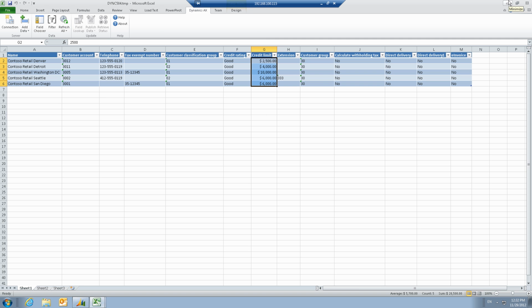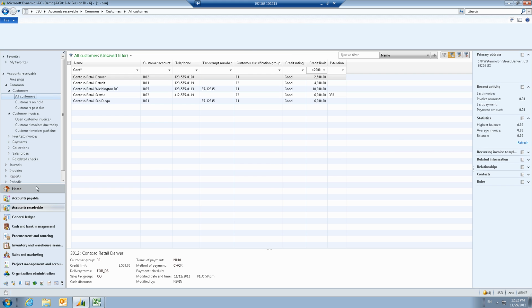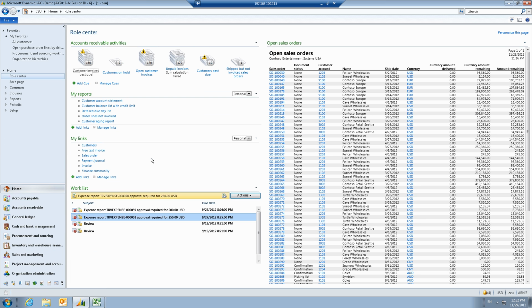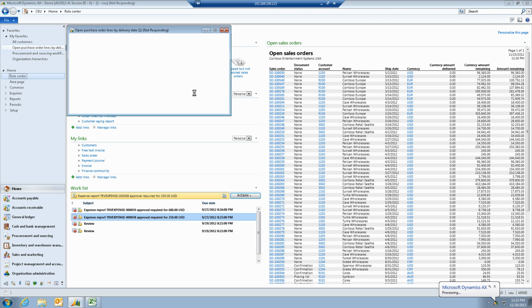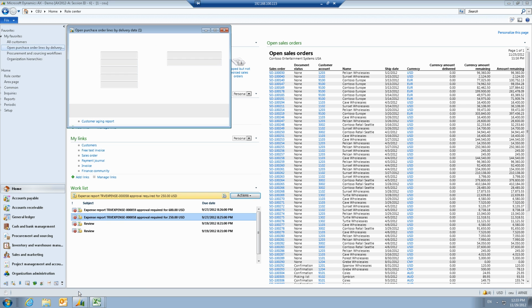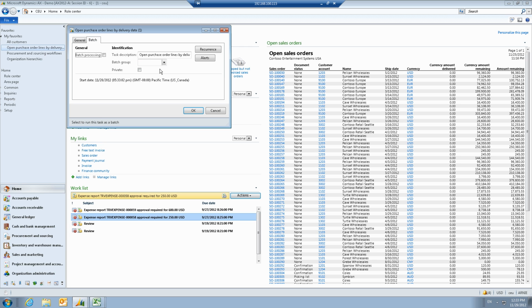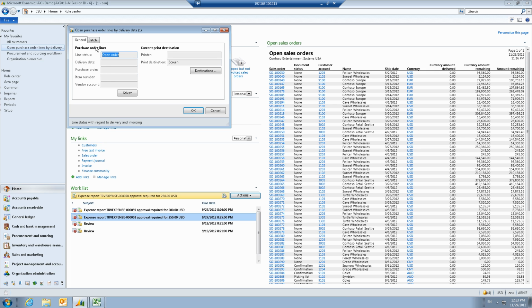Now, there is an extensive range of reports available within the application, and unfortunately I don't have time to go through all of them, but I will show you some examples. The example that I'm going to show you is an open purchase order lines by delivery date report. Before I run this report, I want to mention the fact that the report can be run as a recurring job on the server, which means it can be set up to run every day or every week or at the end of every month, for example. The report can also be set up to be emailed to a user or a number of users as well.